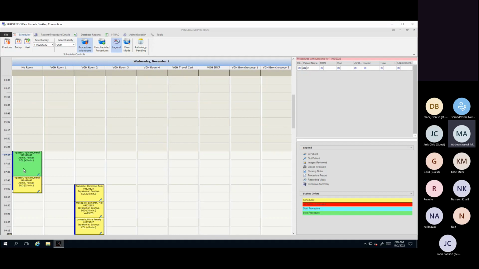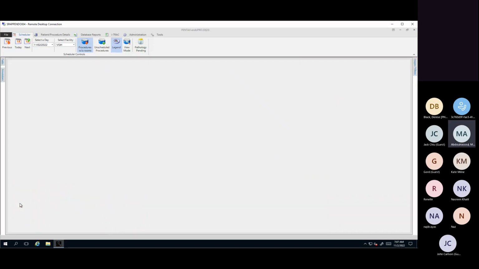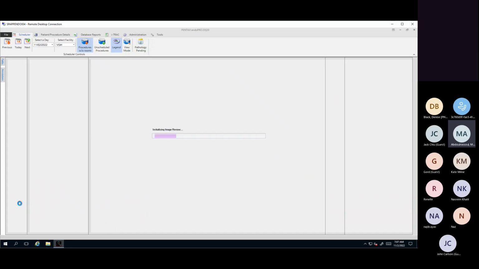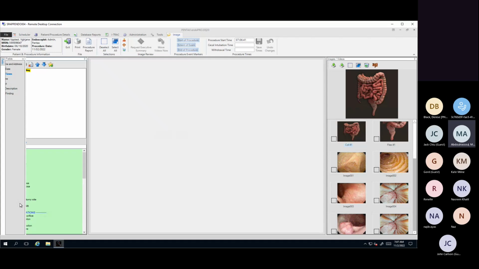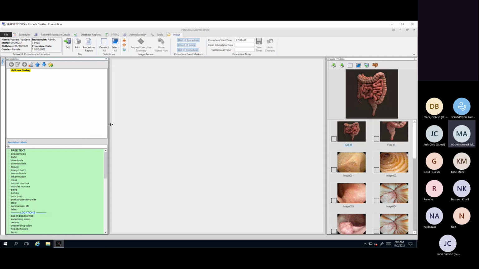To do your image review, first and foremost, once the procedure has reached the stop procedure status, you're going to right click and choose image review. That's going to drop you into this window here where you can go through your images. Some of you may already be familiar with this. A lot of these components can be dragged and resized by dragging and dropping it based on the size that you want.